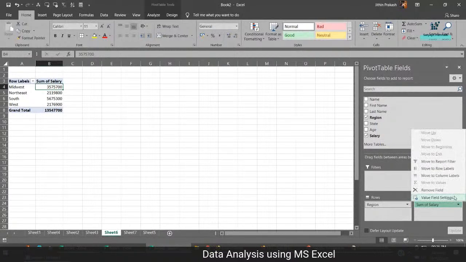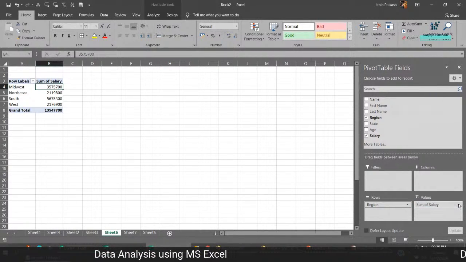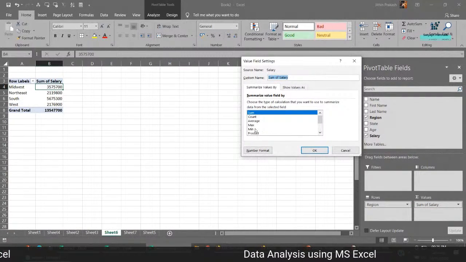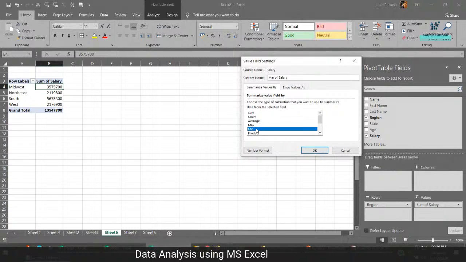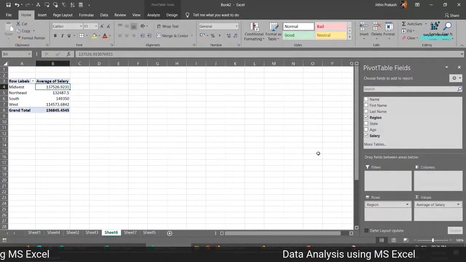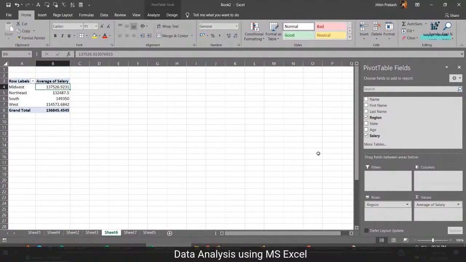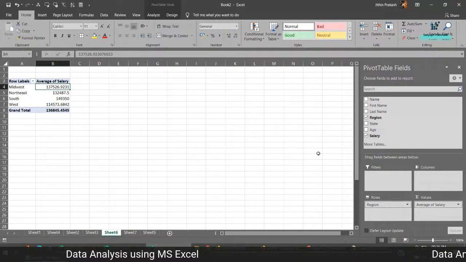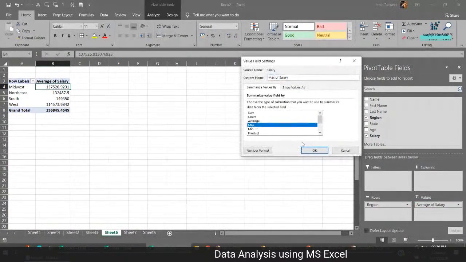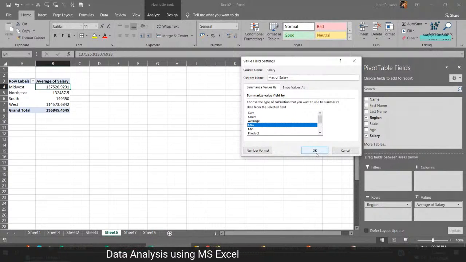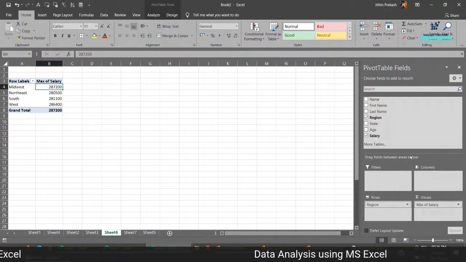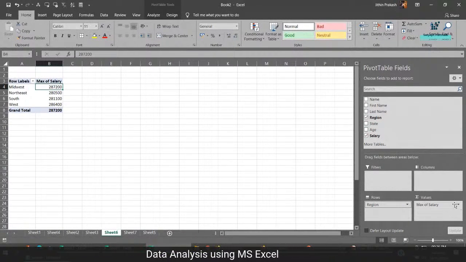Now if you want to change it, just go to this arrow over here and click on value field settings. You can get different things. You can get max, min, average. So if you want to know the average salary a Midwest region has, we can get this using an average. If you want to find a max, you can use a max. So it's pretty straightforward. You can choose directly from the data by dragging and dropping and choosing the filter.